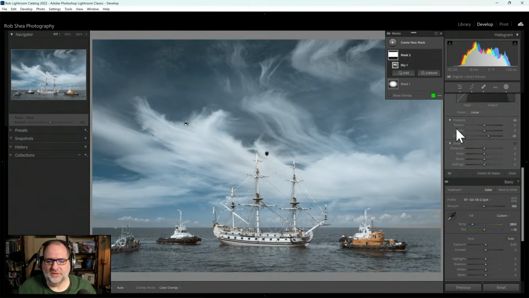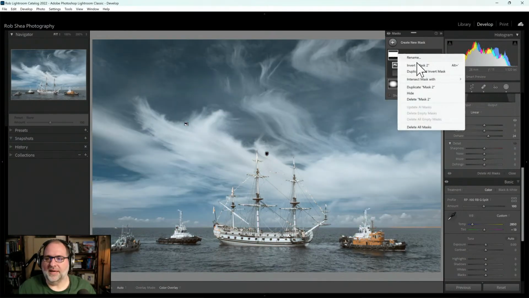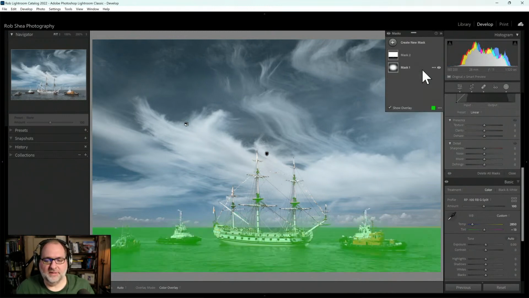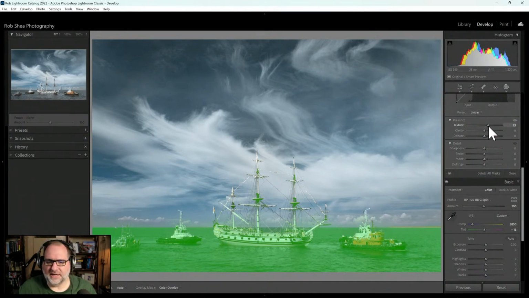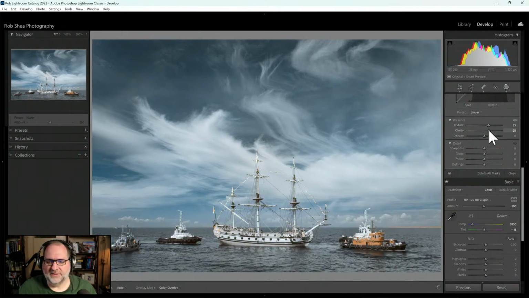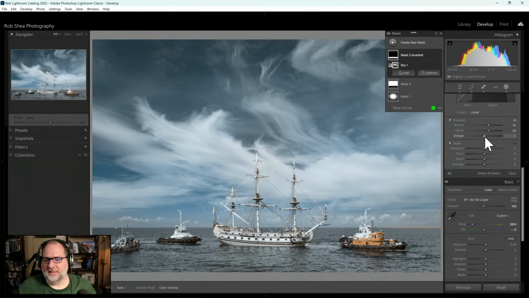And then we could do the same thing. If we want to address the rest of the image, we could do a duplicate and invert mask to get the bottom, and then make adjustments there, or you could do a select subject to pick out the ships, or you could brush them, whatever your choice is. This is where you're going to spend a lot of time, so I'll add some texture and clarity to these. And this is where in some images I might spend more time working on individual ships.